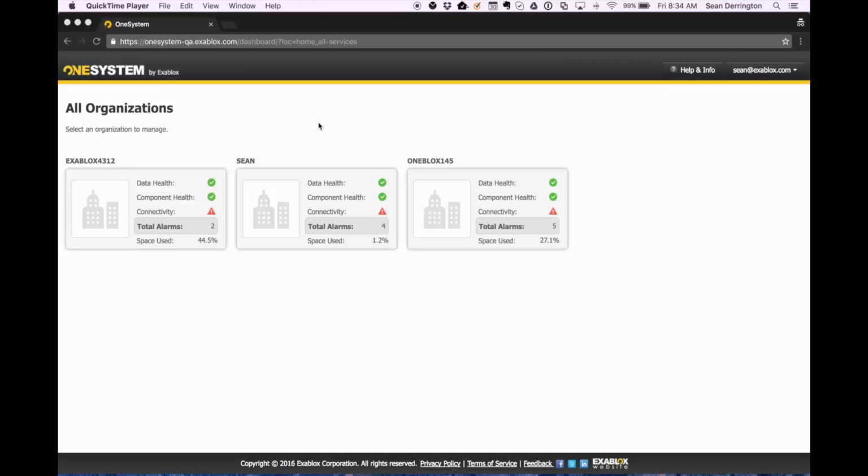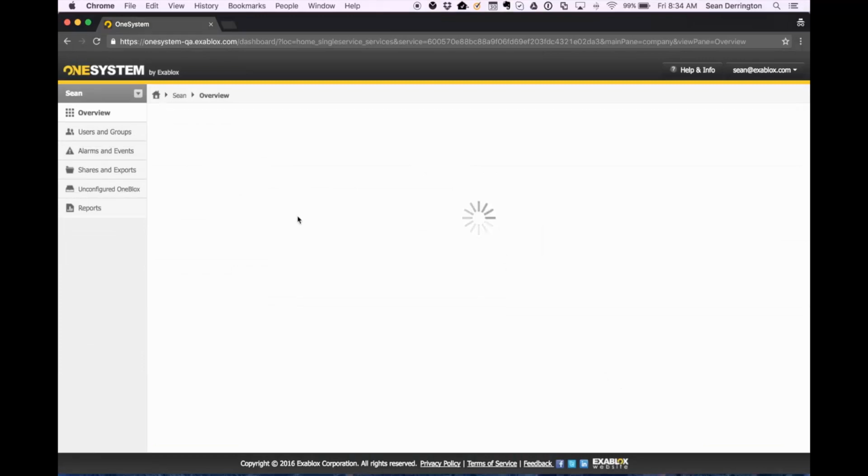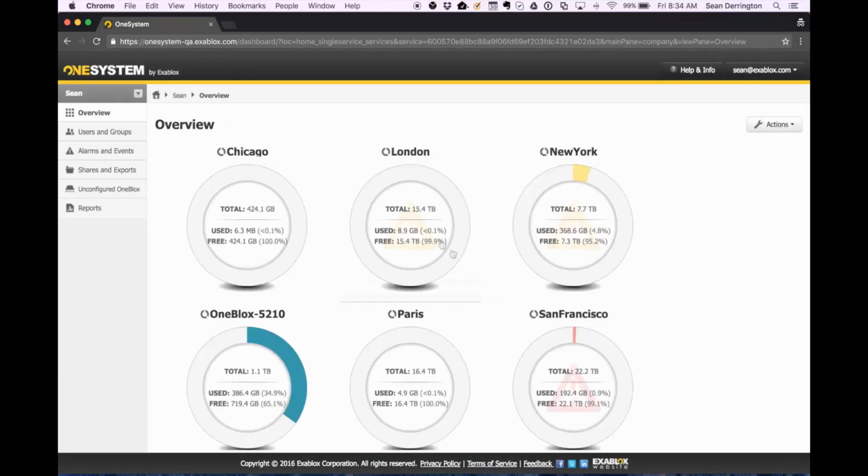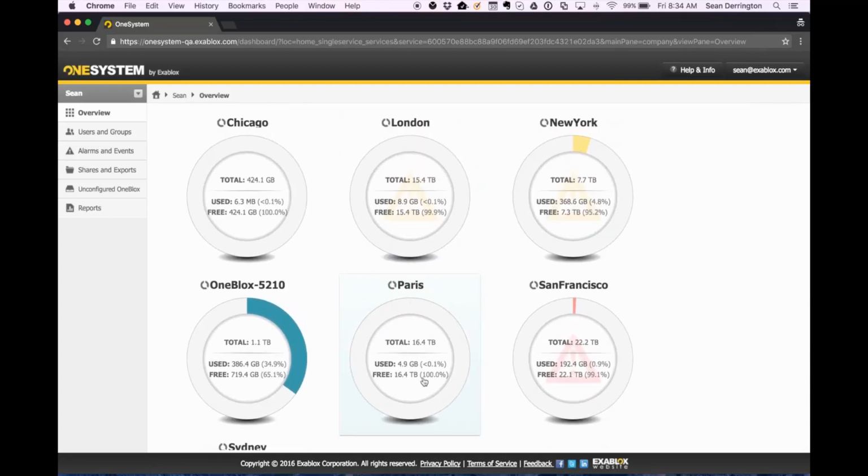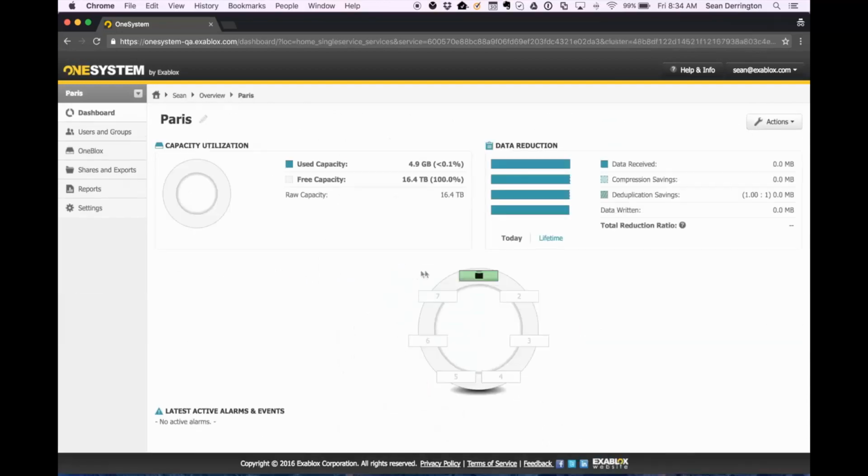So let's get started. I've already logged into my OneSystem account, and you can see I have 3 different services. Depending upon your organization, you may only have one service. But I'm going to go ahead and click into my OneBlox system here, and then you can see I've got a number of rings. Different ones are configured. I'm going to go ahead and select the Paris cluster.